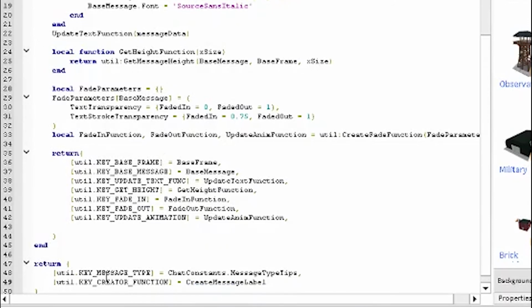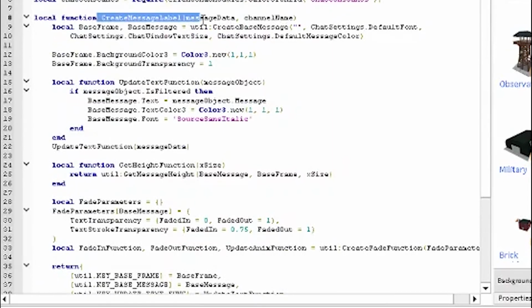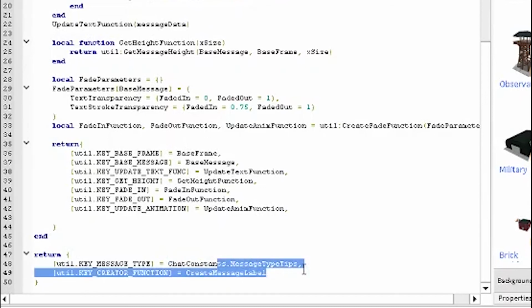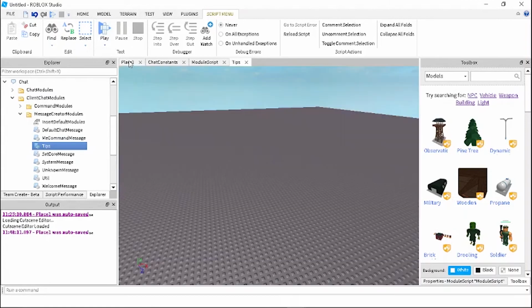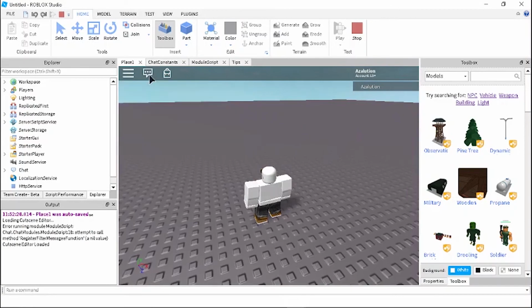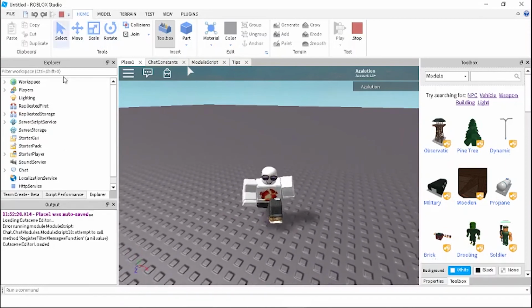So what this does is it returns as the key creator function create message label. Okay, so create message label is the function that we already defined, and then chat constants message type tips. So what this is saying is that if the chat constant or the message is of type tips, then you are going to use create message label. You're going to use this module. So if we run this actually right now, it should work out. So let's do play. And as you can see, nothing is happening, and we got to figure out what the el problemo is.